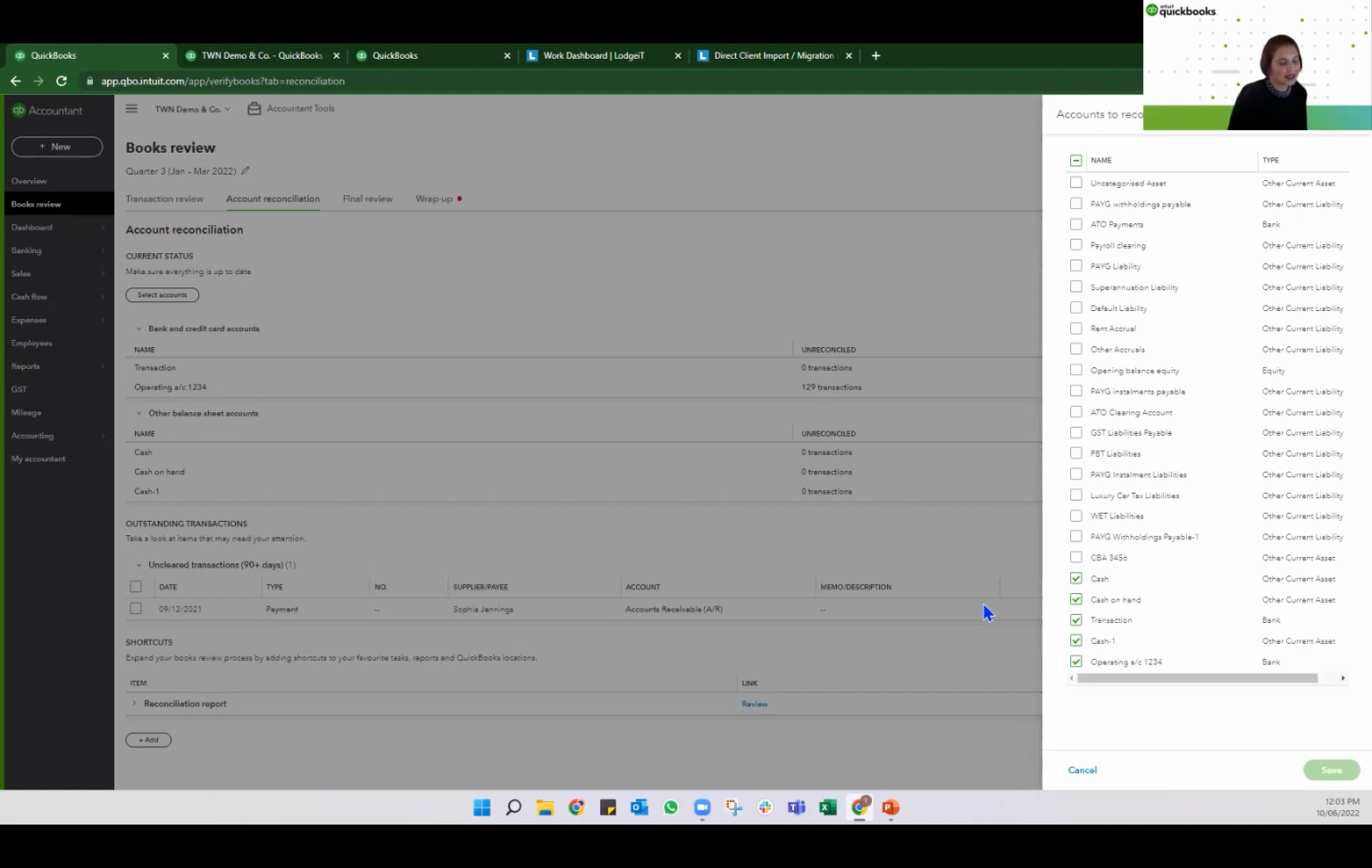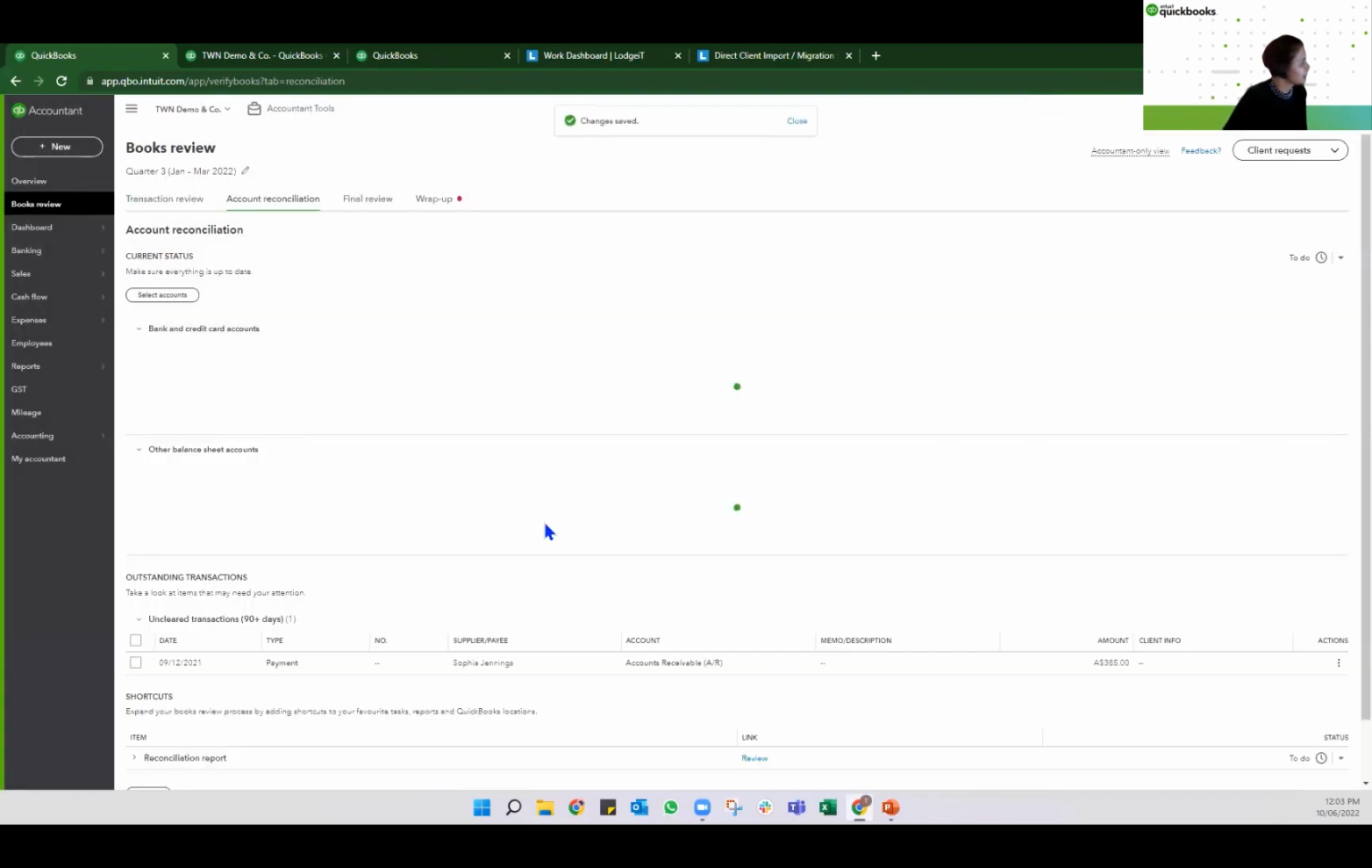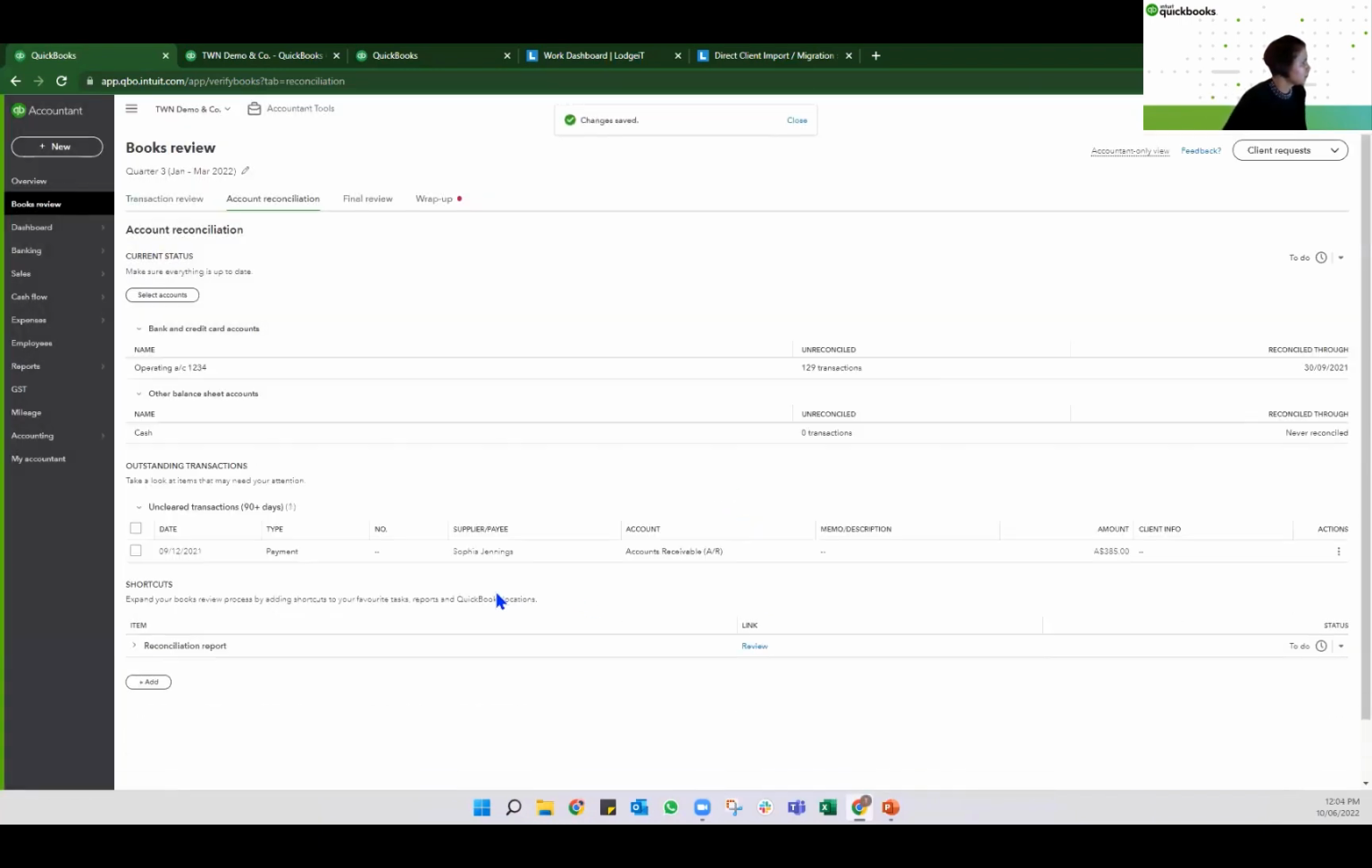Now, it may be the case, and it's most likely the case, that you do not reconcile every single balance sheet item, especially if your clients are a little bit smaller and their compliance is not that onerous. So what you can do is come in and tick off, include, exclude the accounts that you would like, save that. And so you only have the accounts that you want to focus on.